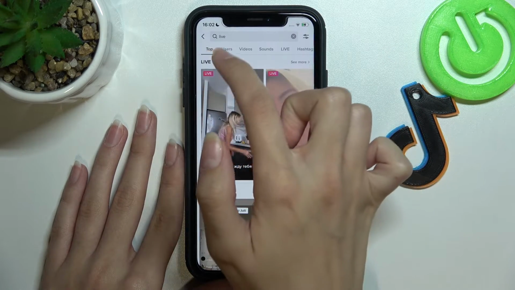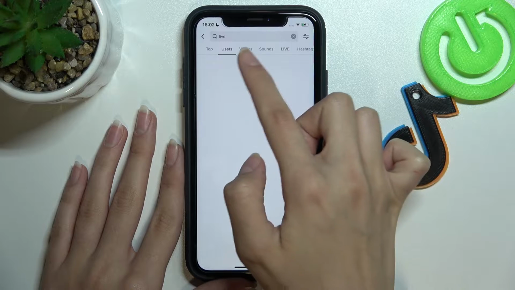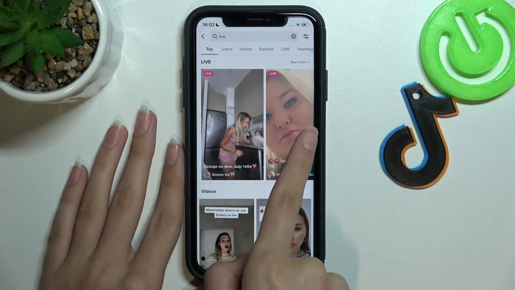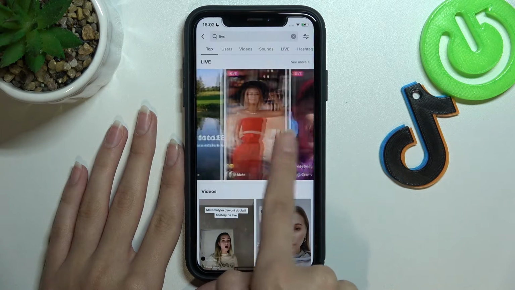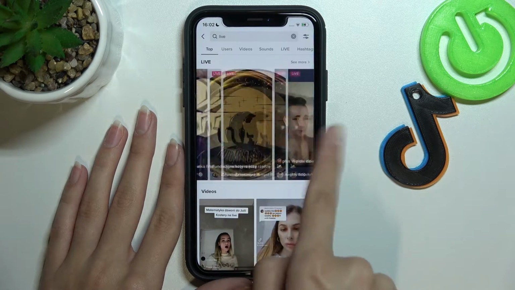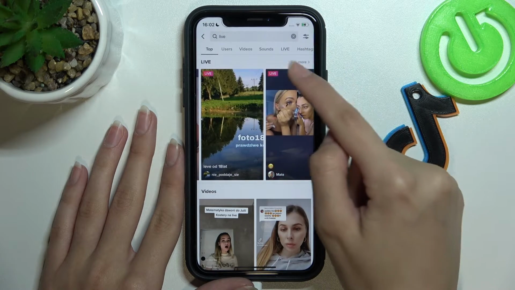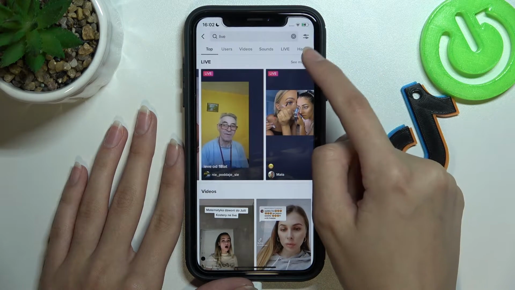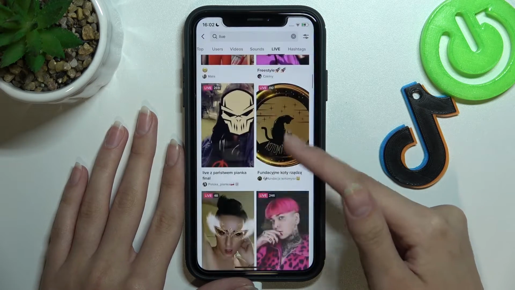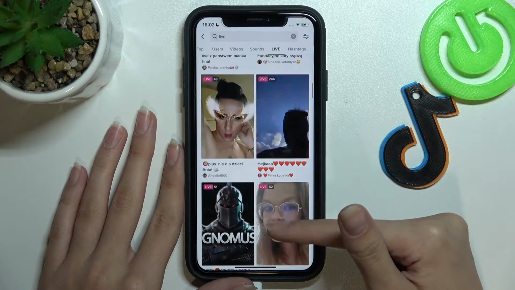Amazing, as you can see here at the top section, not users, not videos, but the top one, we can find out all of the most popular lives which are current right now. So don't forget about the see more option. After picking on which, you can get access to all of the top lives you can smoothly check.